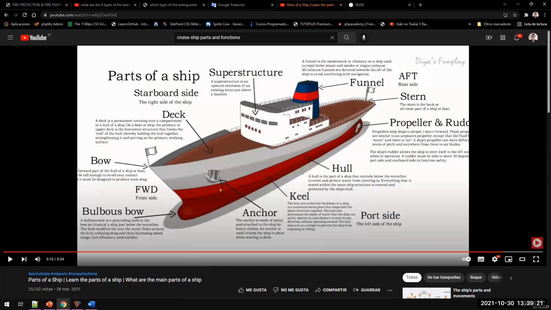Okay, anchor. The anchor is made of a metal and attached to the ship by heavy chains. An anchor is used to keep the ship in place while waiting to dock. The keel. Keel, also called the backbone of a ship, is a reinforced metal plate that helps hold the ship's structure together. The keel also determines the depth of water that the ship can safely operate in and allows it to steer in one direction without spinning around. The keel also acts as a way to prevent the ship from capsizing or rolling.